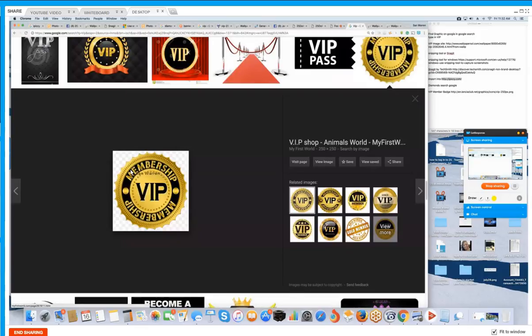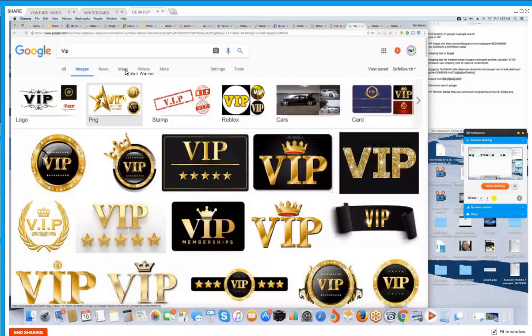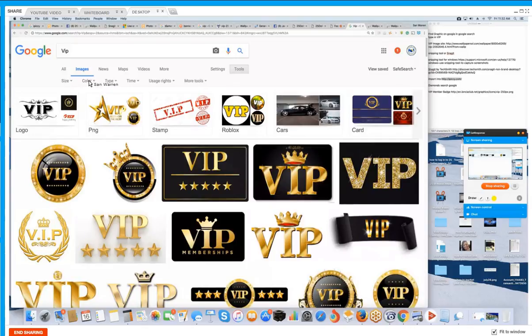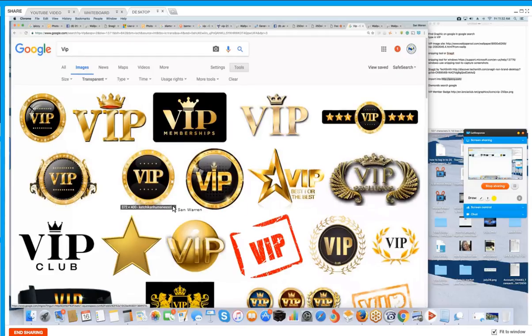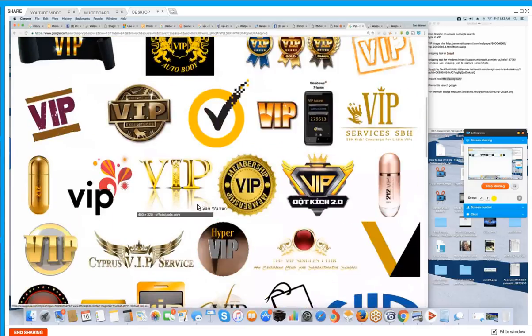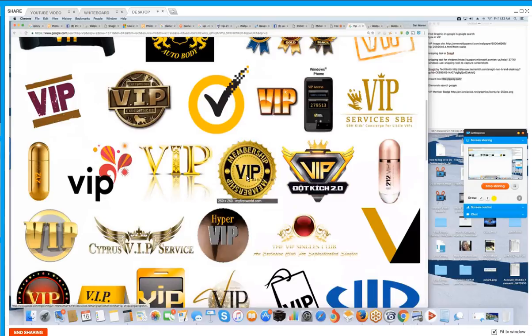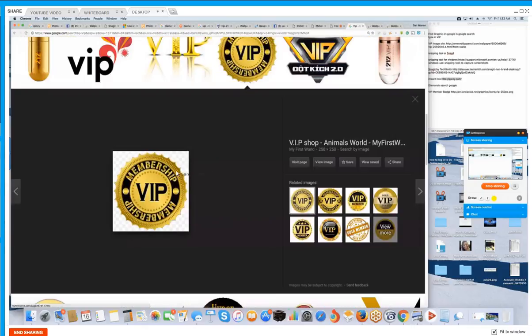Now, if you want to find PNGs, all you have to do is go to settings. Tell you a lie. Go to tools, then you go to color, and you just go to transparent, and it will give you everything that's transparent. Now, some of these say transparent, like I said, because the resolution is better, people save them, but some of them might not. You have to click on them and see. If you see the little checkered background, then you see transparent.